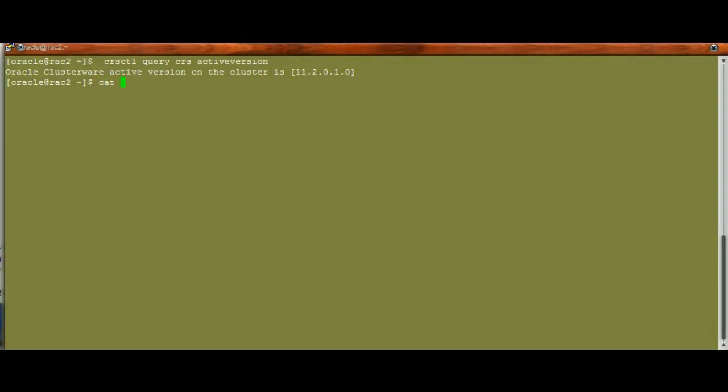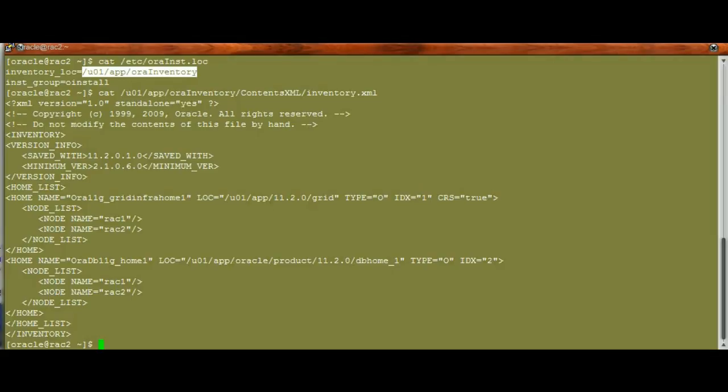cat /etc/oraInst.loc, and there is an Oracle inventory. We are going to check the active version in the Oracle inventory location. Now I am going to cat the ContentsXML inventory.xml. See here, my active version is 11.2.0, and it is a 2 node installation.